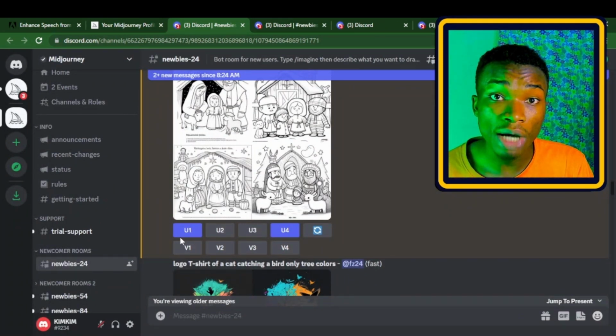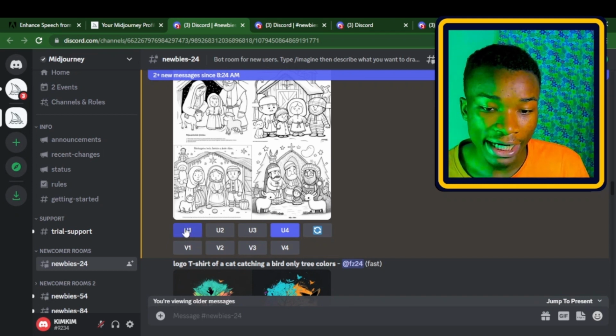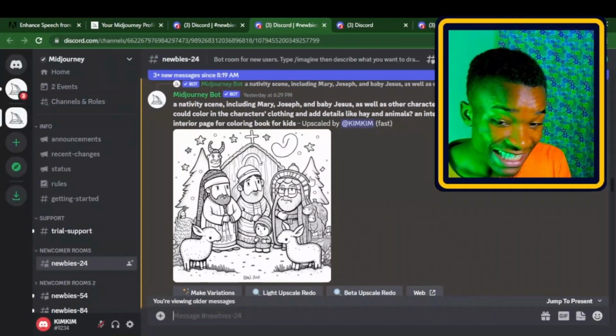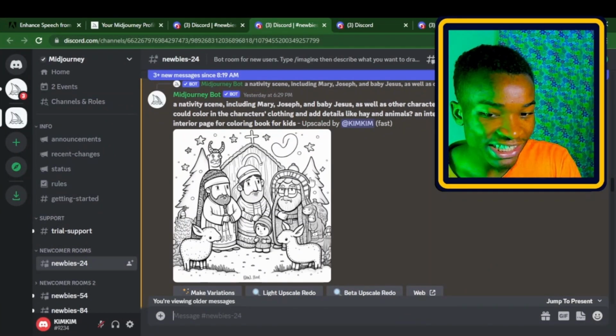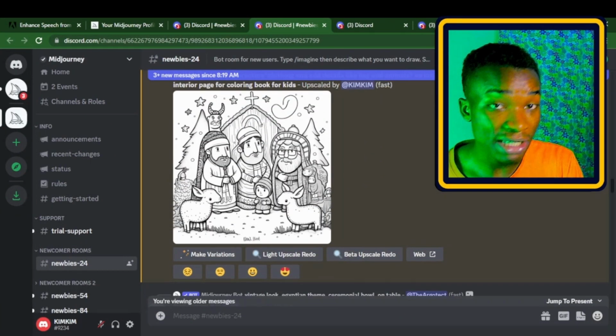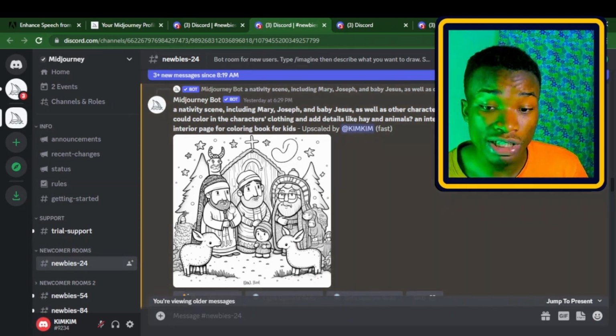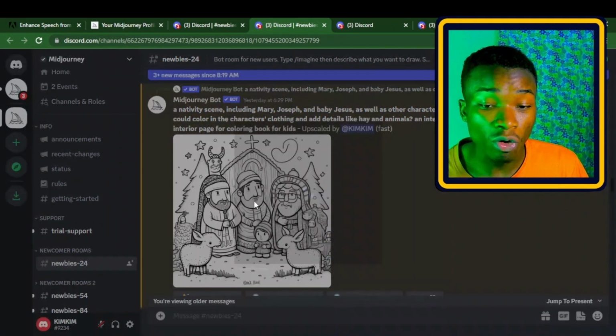So what I'm going to be doing now in Midjourney is going to go ahead and click this U button. This U button actually means upscale. This is the upscaled image of the 4th generation by Midjourney. So if you go ahead and click on it, this is what we have, and I think that this already looks like an interior page for a coloring book.